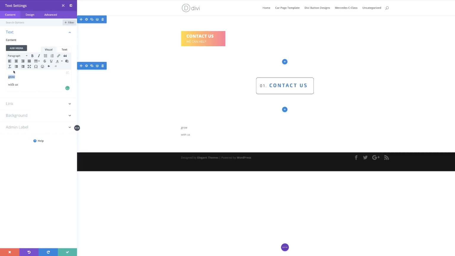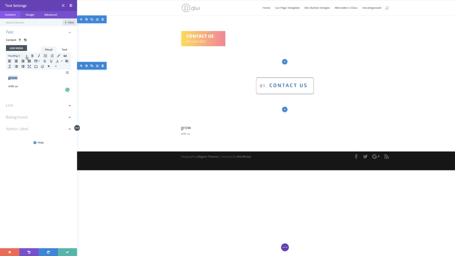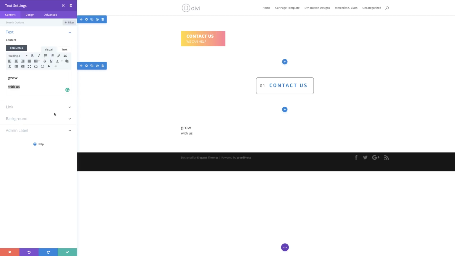The first one here is going to be a heading 3, so I'm going to set it to H3 by just clicking this drop down. And then for the second line, I'm going to set this to heading 4. Now we're going to add a gradient to the background.